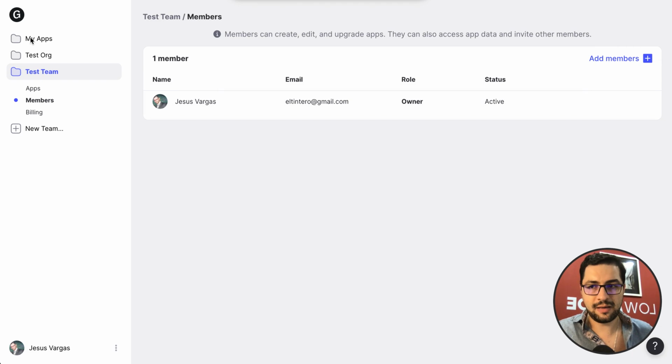So I have my apps folder, which is by default where all of my apps are. I have this test org, which now these are called teams, new team. Previously they were called organizations, and that's why I have this as a test org. So the first thing that I see is members.